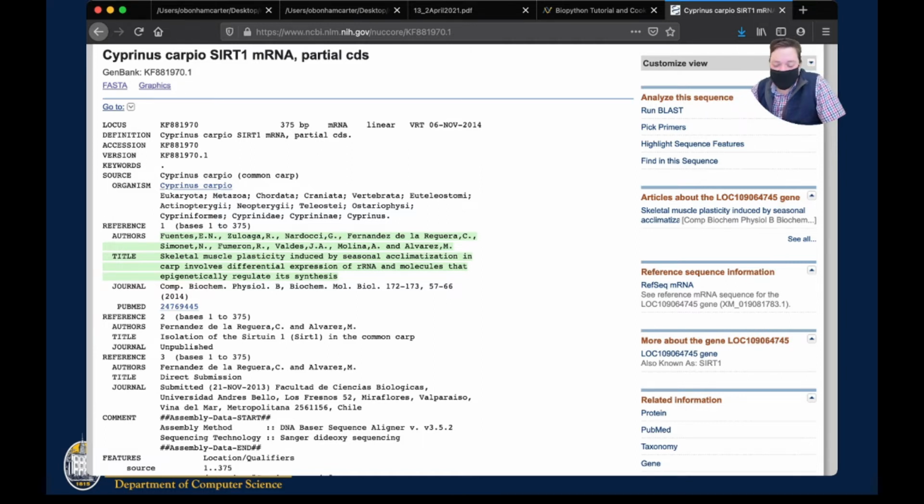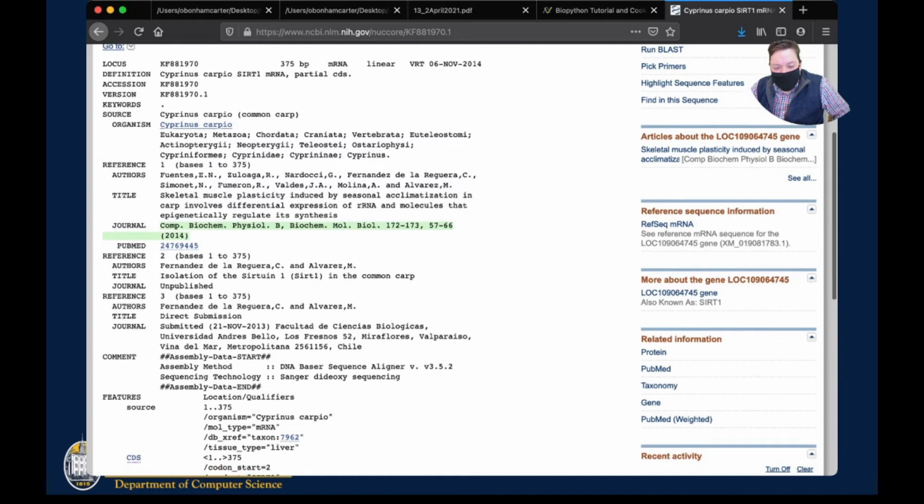So these are the authors, I would believe, who either put the sequence in this database or had something to do with actually determining what that sequence was. And then you have the reference, so you can actually go and find this journal and find out what more the authors had to say about this thing. Then you have some other information here too.